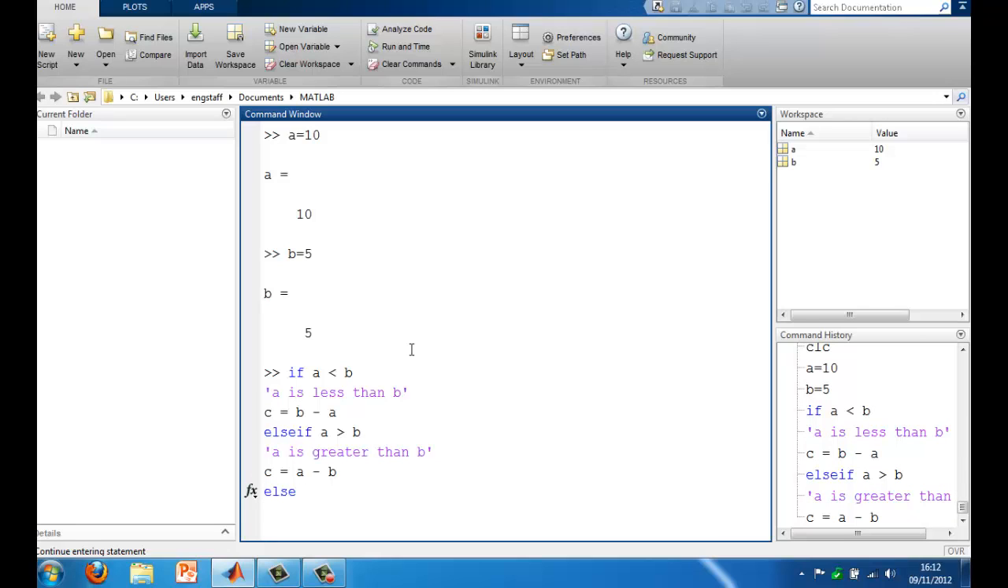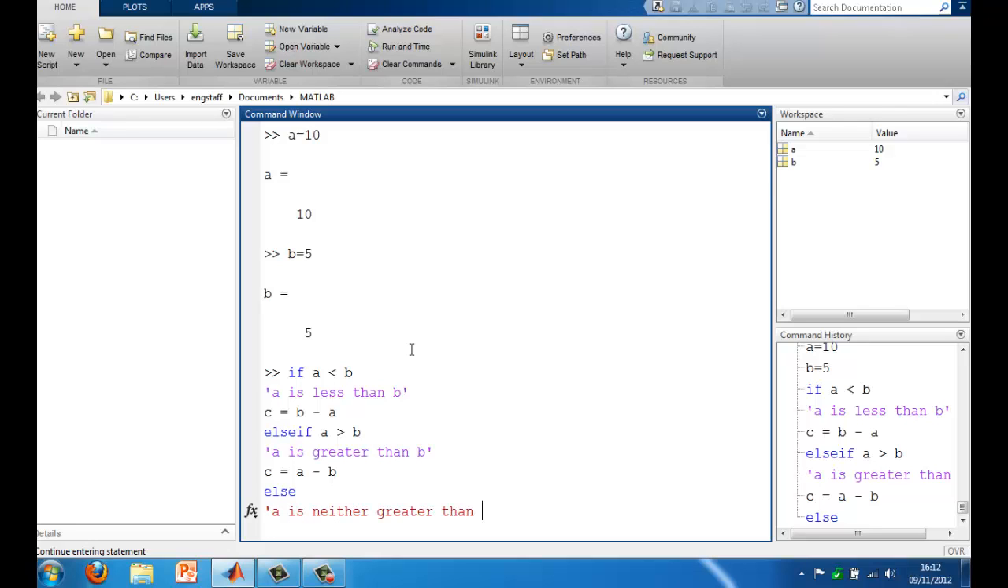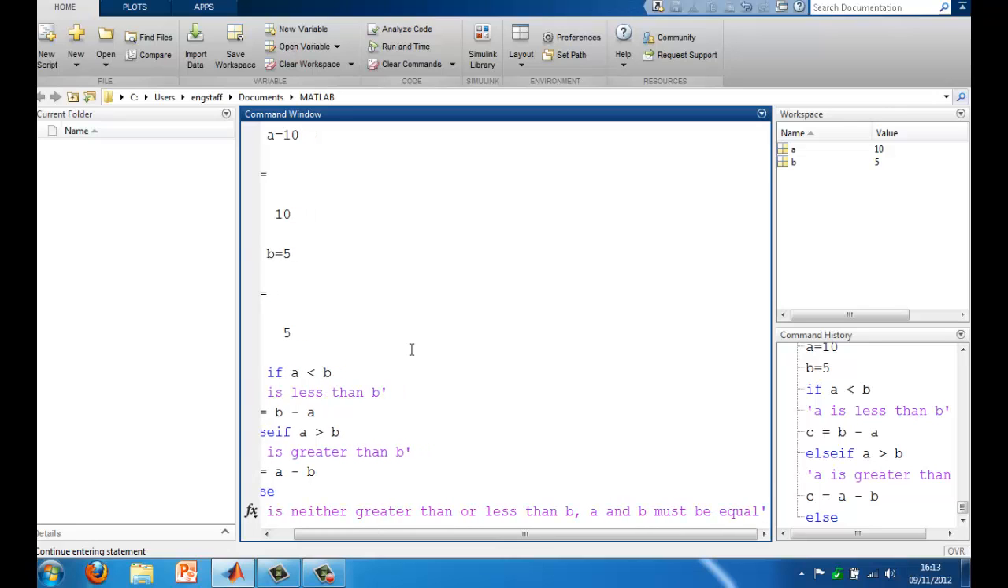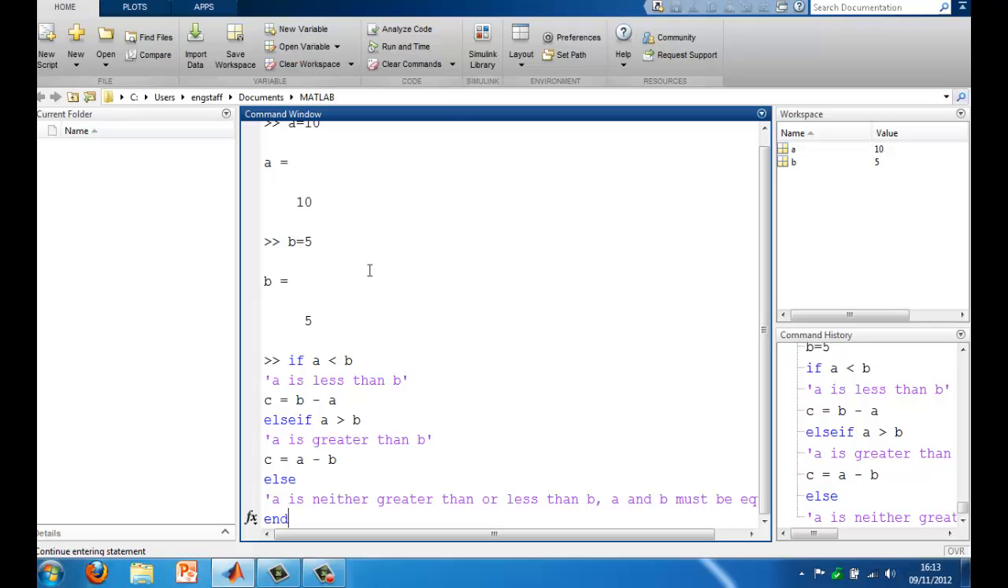Now of course, it's not strictly true that either A is less than B or A is greater than B, because A could be equal to B. So what we could say is else, there is some other condition that could be true, else we'll say A is neither greater than nor less than B. It must be equal, or let's put A and B must be equal. End. And now within the command window, as soon as I press return at the end of this little code structure, we've got an if, an else if, an else, and then this whole structure is ended using this end here. This will run, so MATLAB will execute this little bit of code.